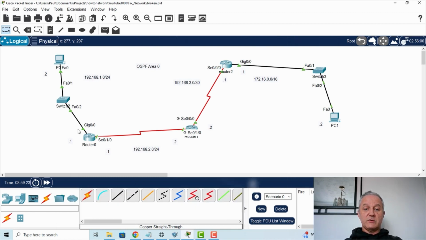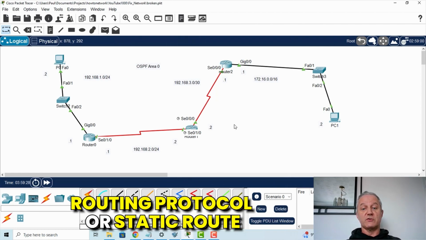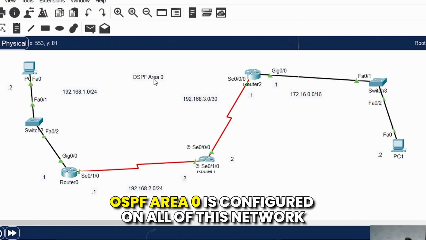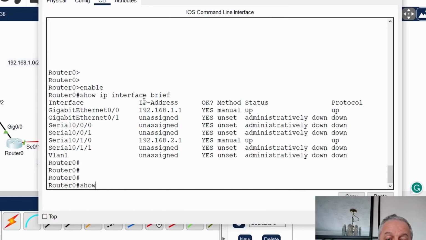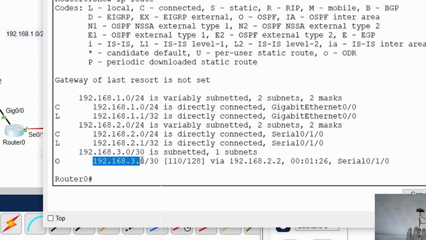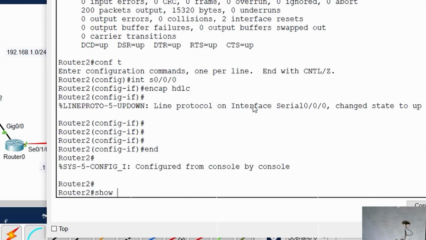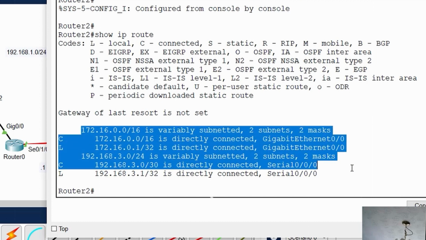So in order to have traffic across different networks, you need to have some sort of routing protocol or static routes. In the briefing for this lab, you will have been told that OSPF area 0 is configured on all of this network. So we can go to the end here, show IP route, and we'll see what routes we can see. So we can see the 192.168.1 network is connected. We've got an OSPF network of 192.168.3.0. So we can see this network here, and this network is locally connected. Router 2, I do end, show IP route. So we can see we can't see any other network, so I can't see any OSPF here.